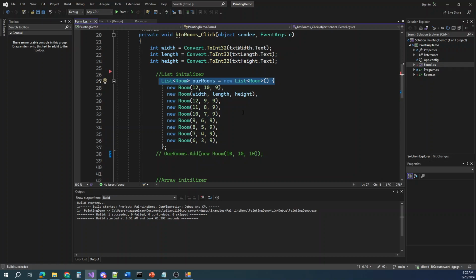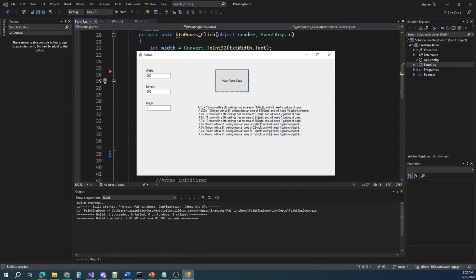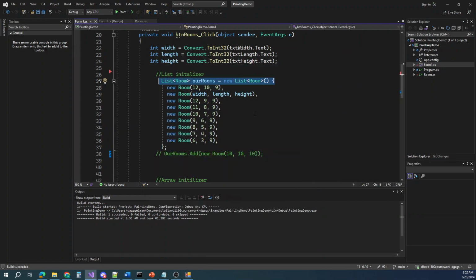See the numbers real quick. They're different than last time, just the list numbers. There you're on the list, just all those new rooms, so I just changed them around so it'd show different values. You can put whatever you want in there, as long as you have a width, a length, and a height. That's all you need.